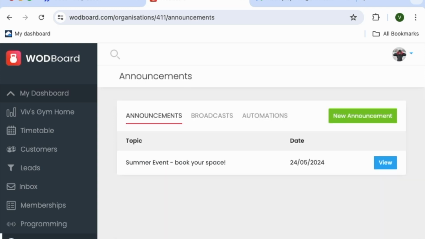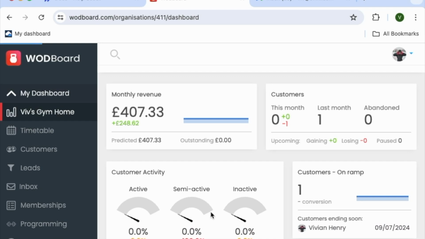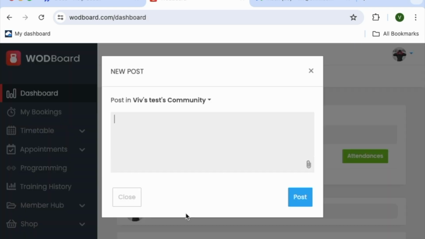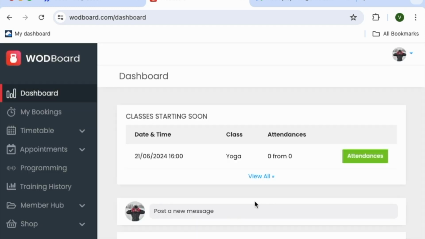To send links out to your customers, communications, announcements, or broadcasts work really well for this. You also could go into your dashboard and create a community post. Bring a Friend Day next week. Here's the link to sign up and post. And they can then click through and send that to their friend.